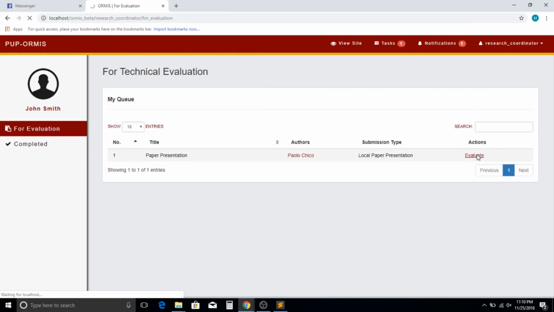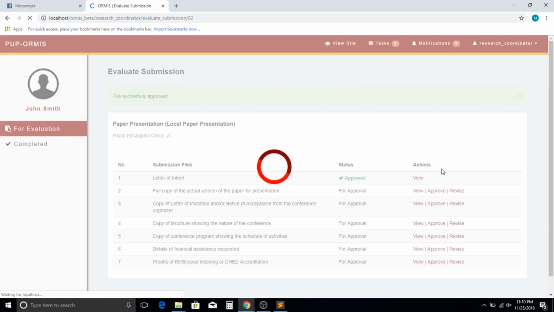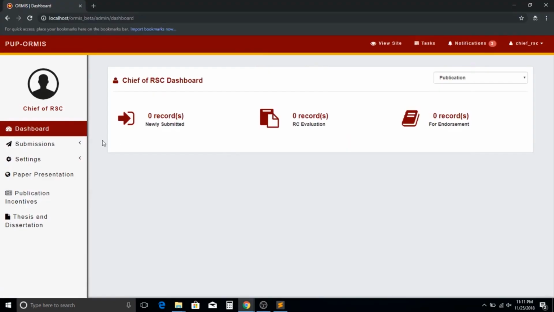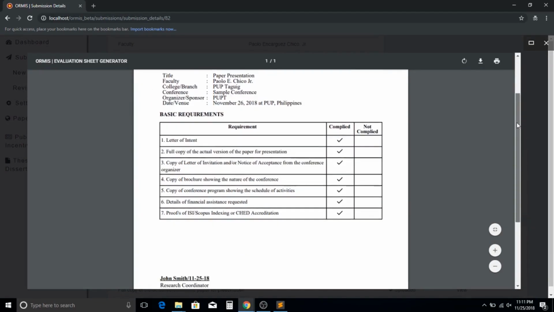The research coordinator will be notified, and he can finally proceed on evaluating each file the author has uploaded. After the research coordinator is finished evaluating, the admin can now print the evaluation sheet.